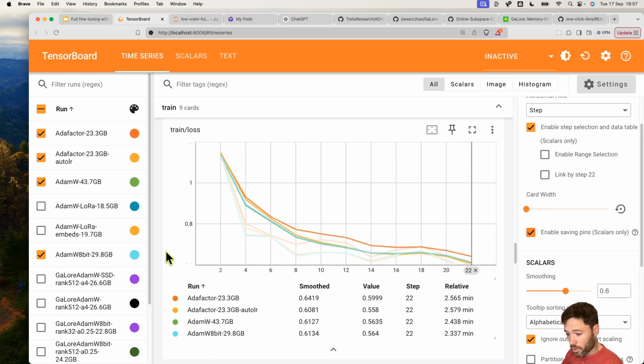So actually Adafactor does very well in this case. I believe it's known that Adafactor is not as stable, perhaps particularly in early pre-training, and therefore it's not usually favored over AdamW, but it does use a lot less memory. Adafactor uses about 23.3 gigabytes, so even less than AdamW with the 8-bit optimizer. And you can see the results are quite good here, at least on the auto learning rate.